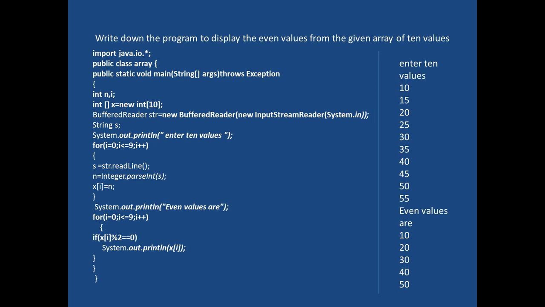The next program: write down the program to display the even values from the given array of 10 values.